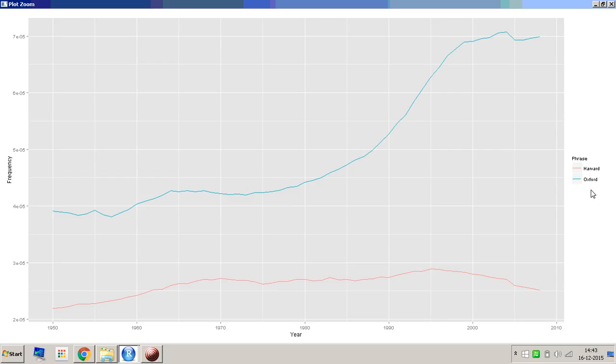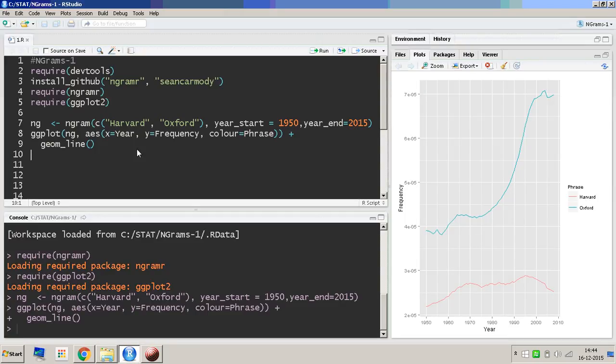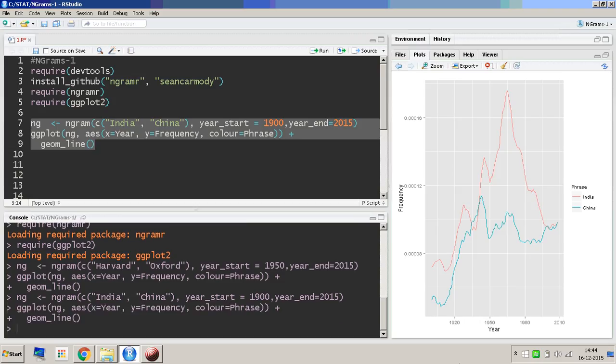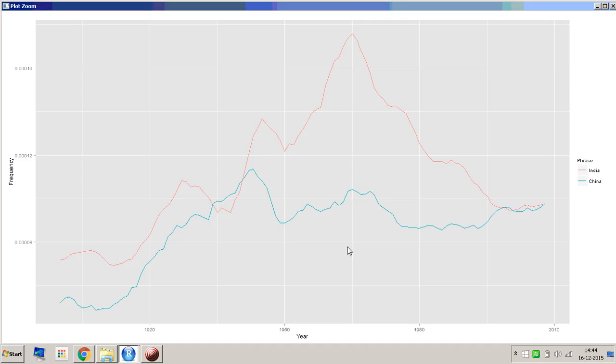Now we can't necessarily find, with such simple analysis, the context or why it has increased. Well, let's try something else, something in the Indian context. Let me say India, and then China. Let me go back to 1900 and see how this works. It might take a while. No, it doesn't take a while. So here it is.